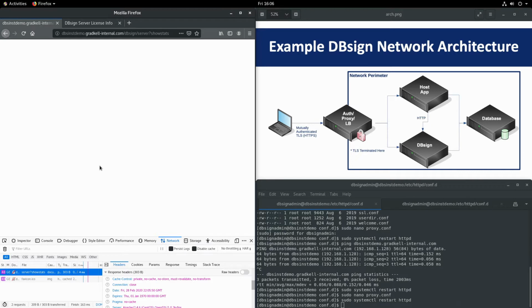So it's really as simple as that. We've got the Apache proxy server set up. We've got it using mod_proxy_ajp so that the requests look the right way and they look like they're coming from the outside world instead of from localhost. And the next step we're going to do is configure TLS in Apache, and then we're going to take it a step further and enable TLS authentication in Apache and enforce that on slash DBSign URIs.